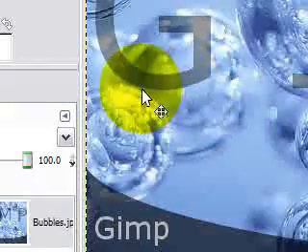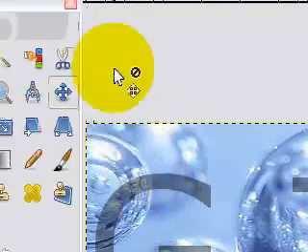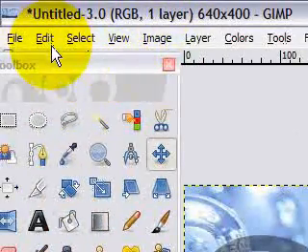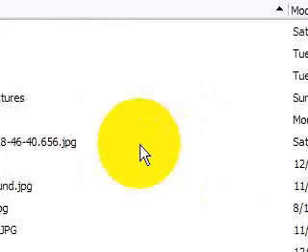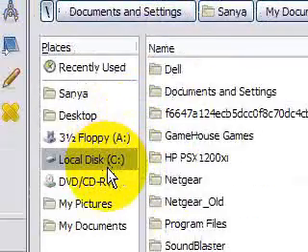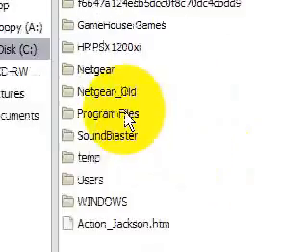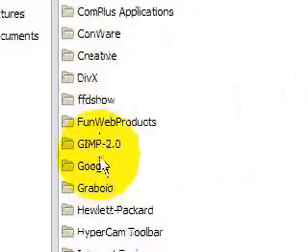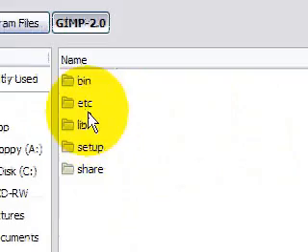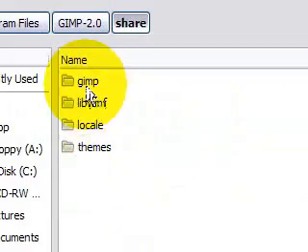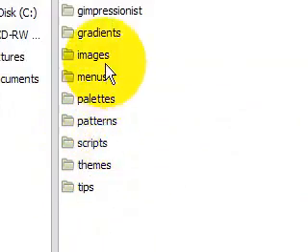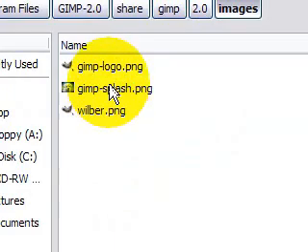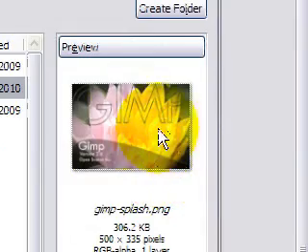Now you have your basic Gimp background, and I am going to save it and show you where to save. So go to File, Save As. Then go to local disk or your C drive, program files, Gimp 2.0. Then go to share, Gimp 2.0, and then go to images, and it says here Gimp Splash.